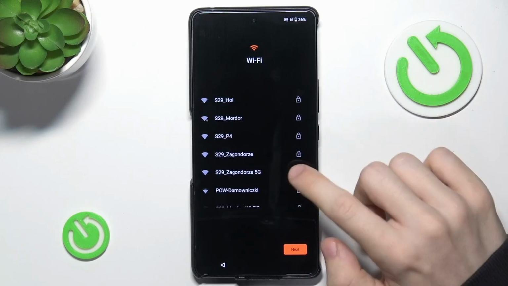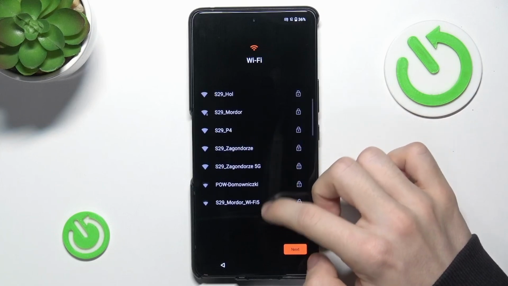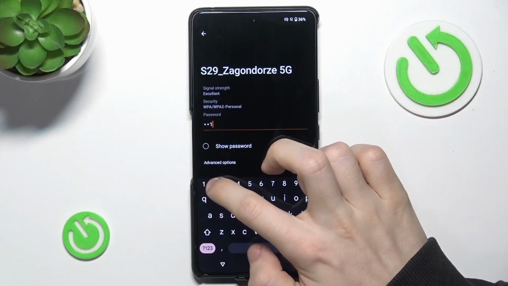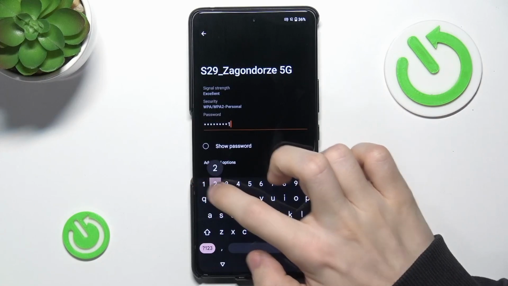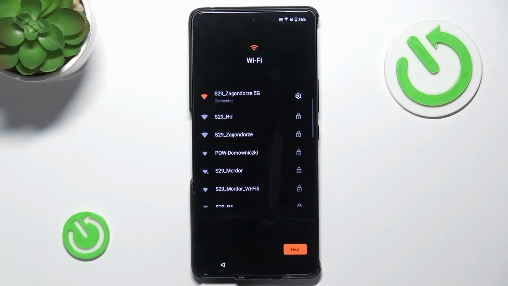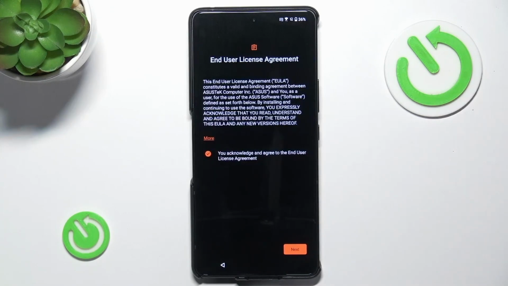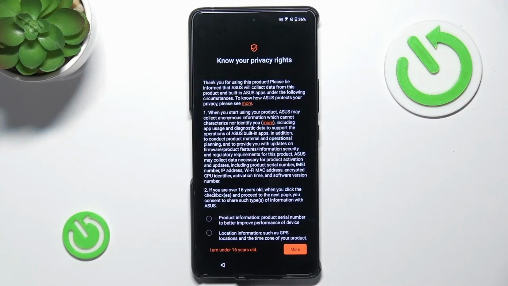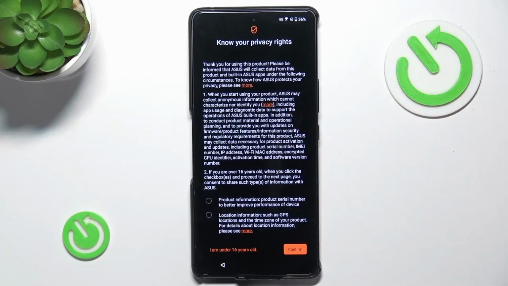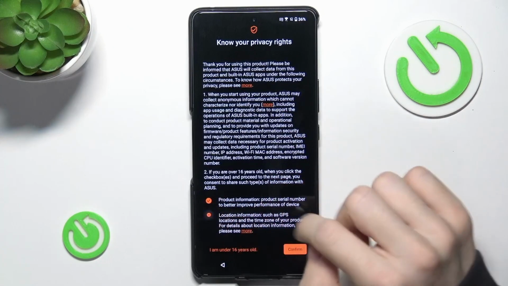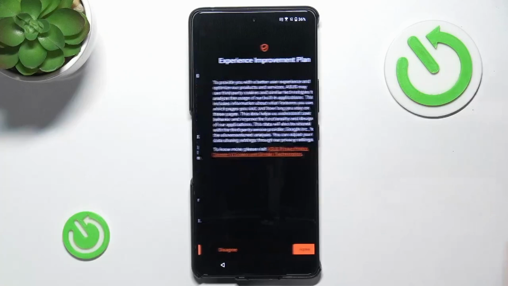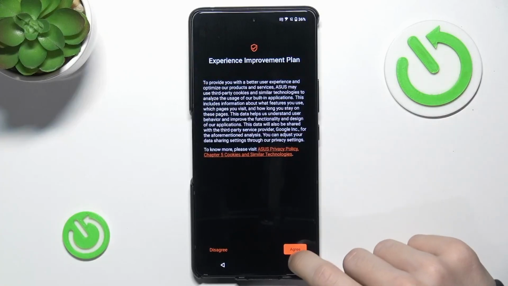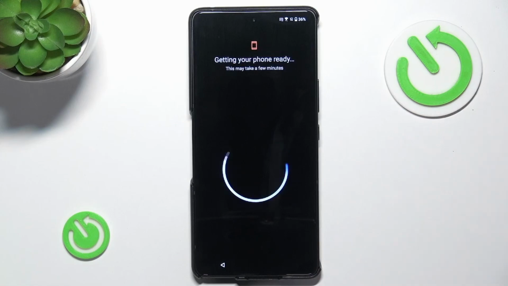Here we need to connect to the Wi-Fi network, so I'm gonna choose this one. And now let's click on Next. Then here you have the end user license agreement, so you can click on More to read more about it, then click on Next. Then here are some privacy settings, so I'm gonna select both of them, then click on Confirm. Then I'm gonna agree to the experience improvement plan.